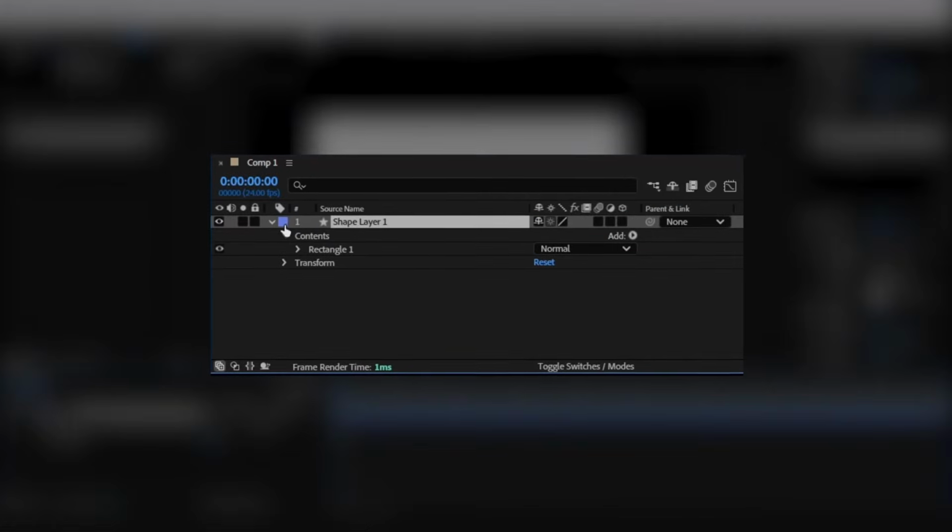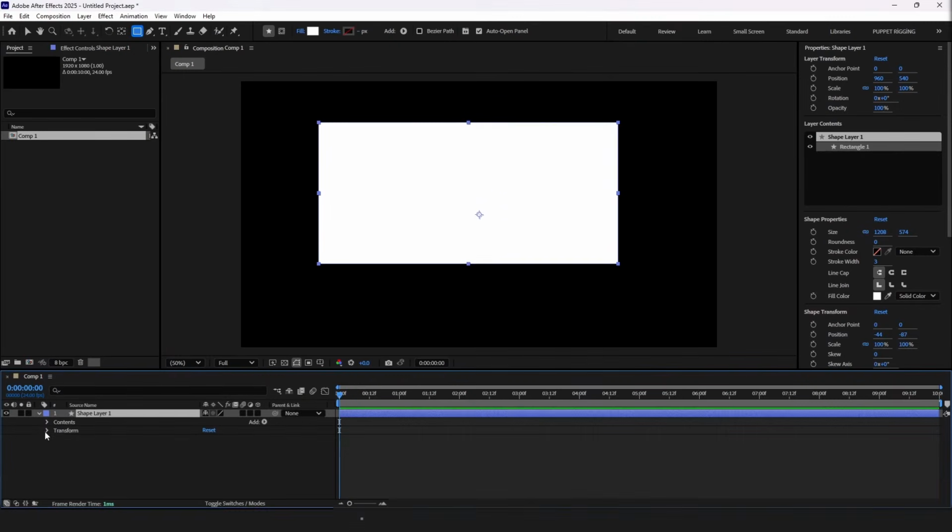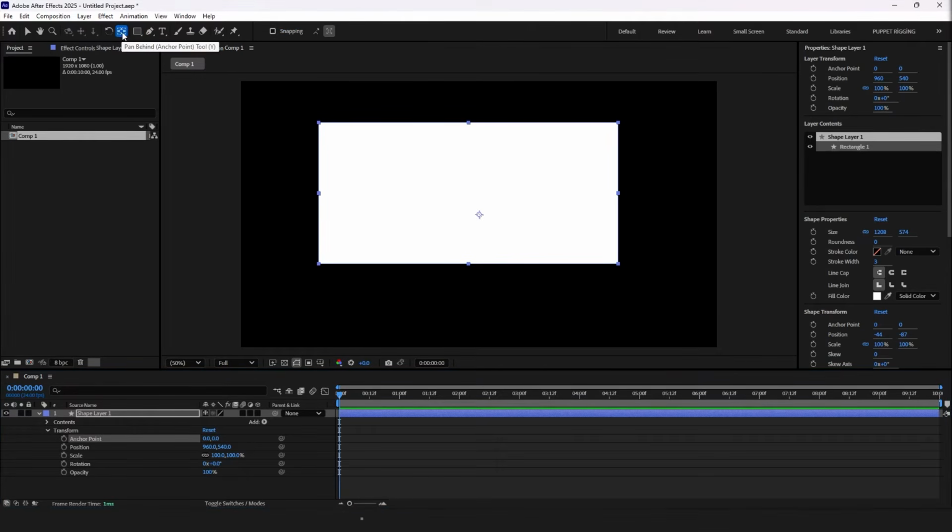When we created it, you see there is a shape layer 1 created in the timeline. So here you can click and open the properties. For now we need only transform. So let's click and open it. Let's start with the anchor point. Anchor point here is this small thing. So to control it, we need to go to toolbar and click the pan behind tool. Shortcut is Y. Here basically, wherever we put this will decide the anchor point of our element.